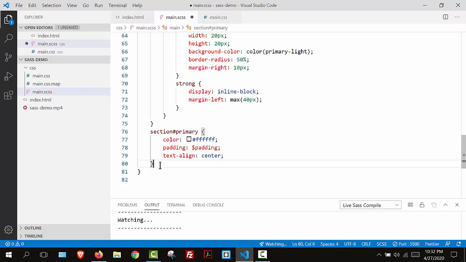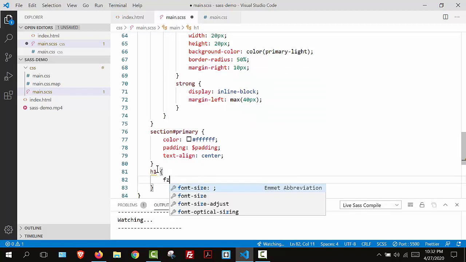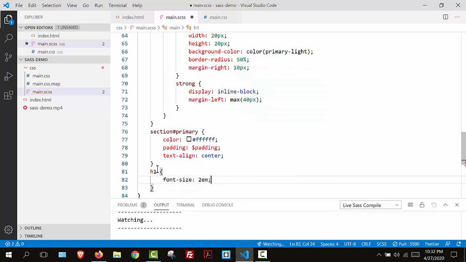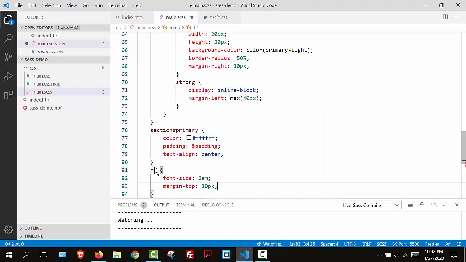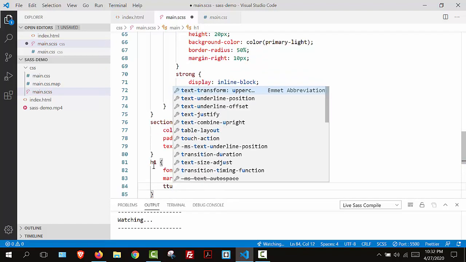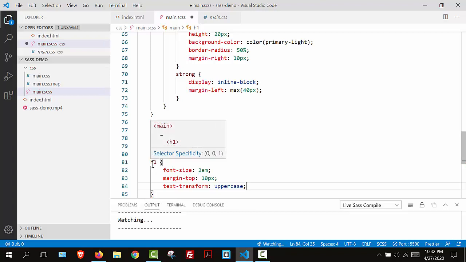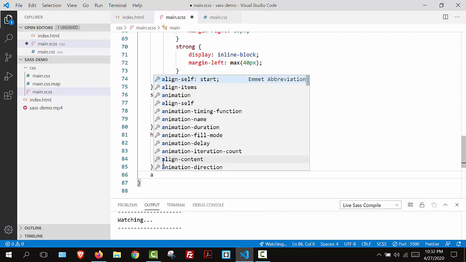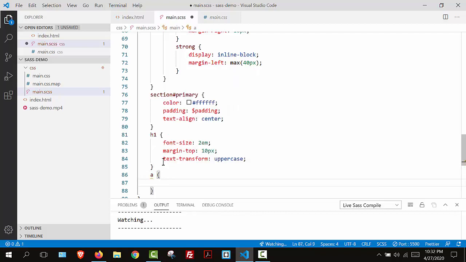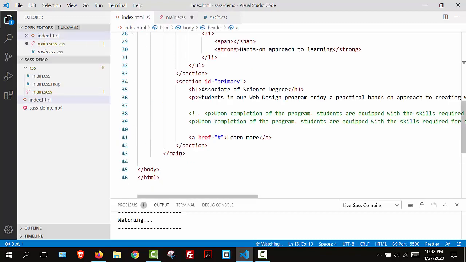And then after this section primary, I'm going to style my H1, and I'm going to give this a font size of 2em and a margin top of 10 pixels and a text transform of uppercase. And then outside of that closing curly brace, I'm going to go ahead and style the A tag. So the A tag is going to be transformed into a button right here.